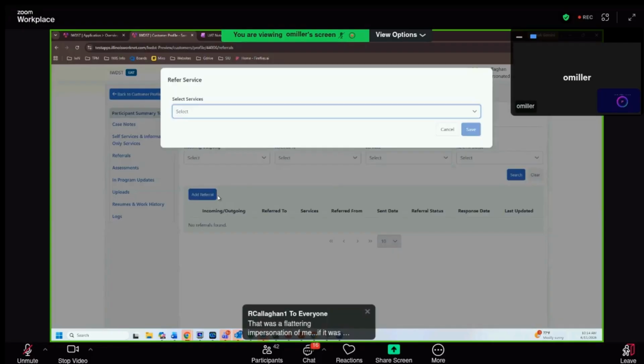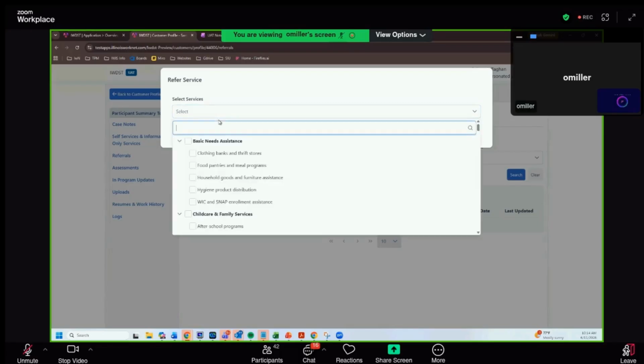If you guys have been introduced to the universal referral system, this is integrated into IWDS 2.0. It uses the same universal referral system back end. It is all one system. We've just integrated it into IWDS 2.0 so that you don't have to go to that universal referral system to send referrals. You can do so directly within this page.